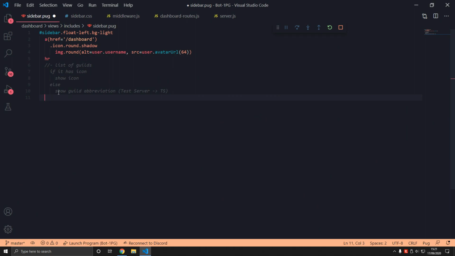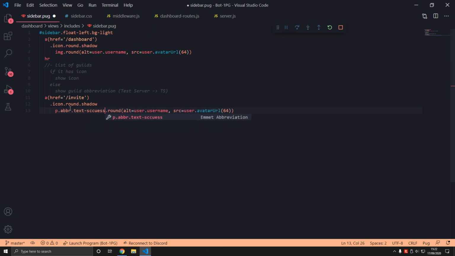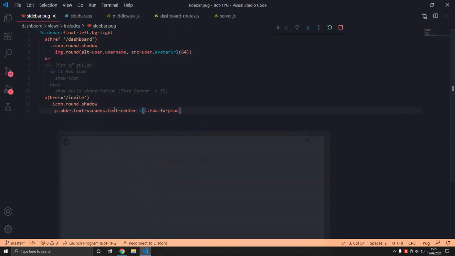So now we're going to define a href /invite. Cool. And then we're just going to copy this and make it an icon. But the icon is an abbreviation. So it has text success, and it's a text center. Cool. And then in here, we add an a plus icon, basically.